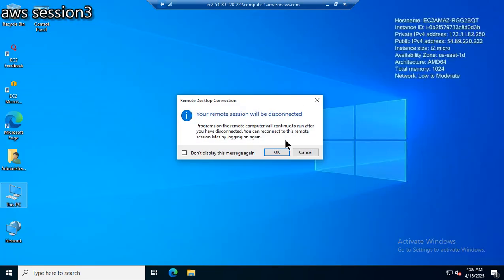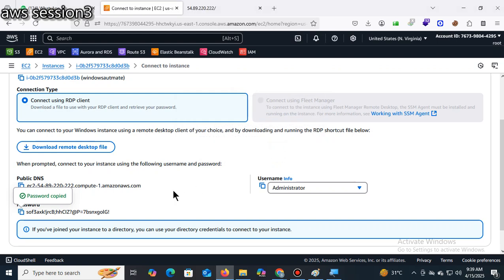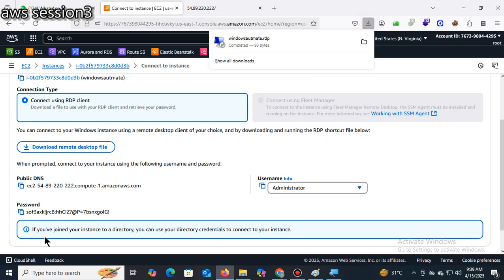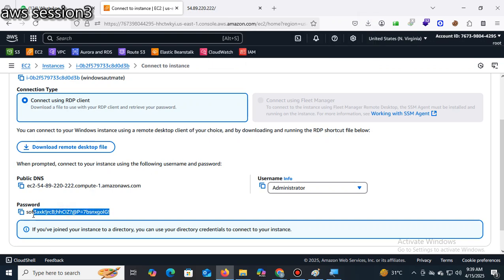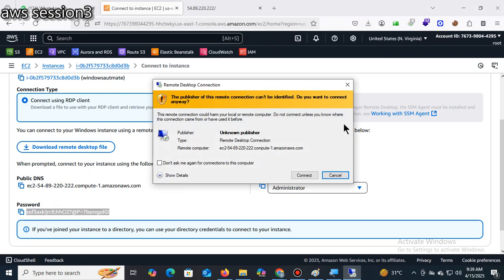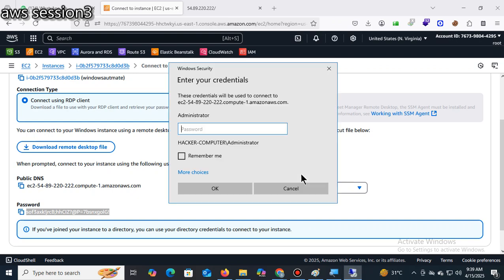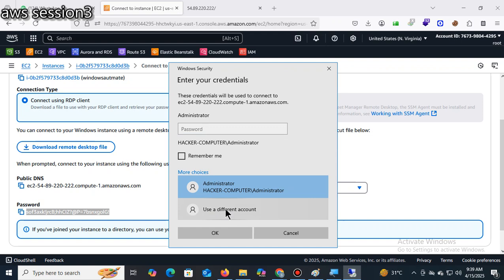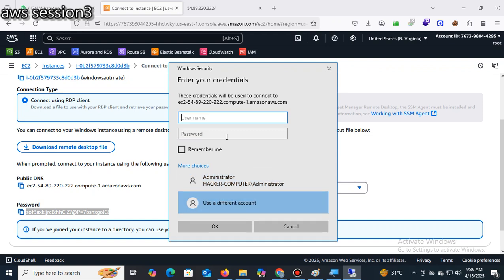What is the username? Javed. Here the desktop file is there. You don't need this password, because the default password is for administrator. Go to remote desktop, connect, click on more choices, click use a different account. The username is Javed, and I just type the password.